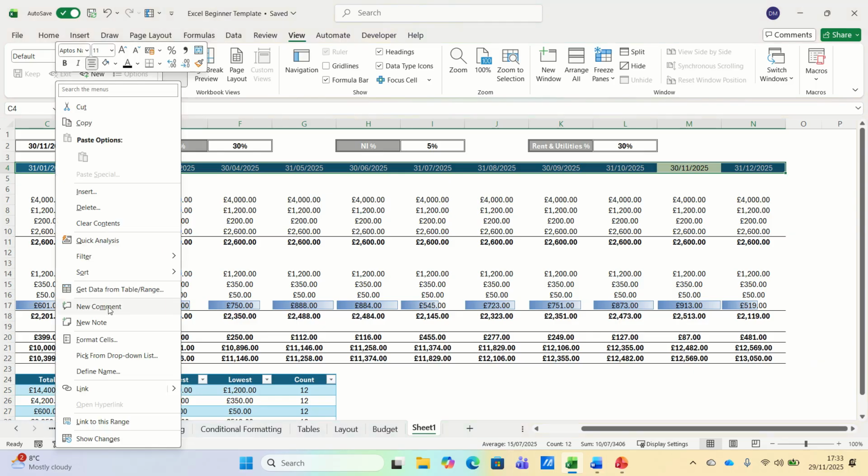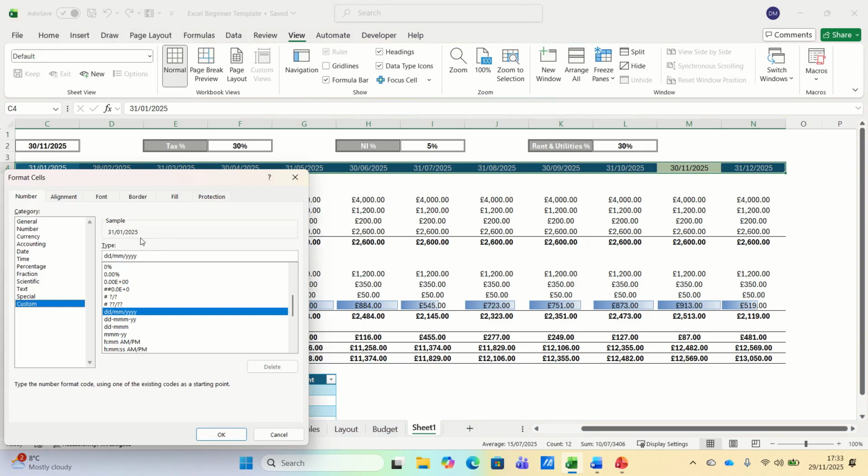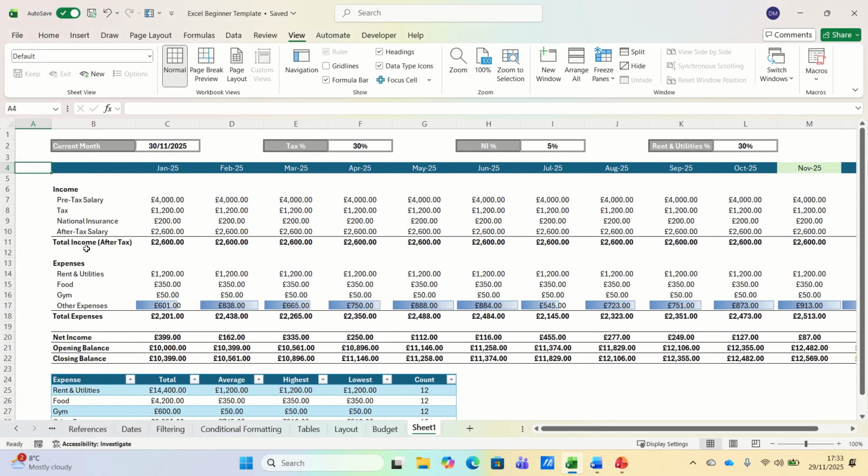We can then go into Format Cells. We can click Custom, and instead of showing the date in this format, we can show it in the following format instead. It makes it look a little bit better.